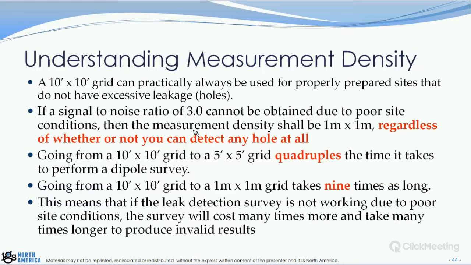So the ASTM says if you aren't able to calculate a signal-to-noise ratio of 3, or an R value of 3, at all, no matter what the offset, then you should just perform the survey at a 1 meter by 1 meter grid, regardless of whether or not you can actually detect a hole in the lining system.